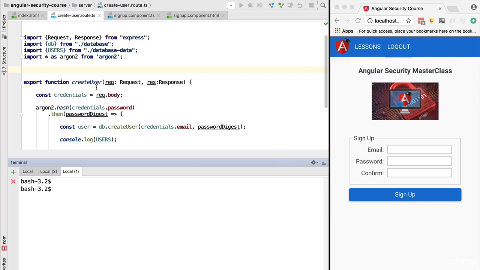Welcome back. In this lesson we are going to see how we can add password validation to our create user route service. We are also going to demonstrate how to show error messages on the sign up screen if there is a problem with the password that the user just typed.